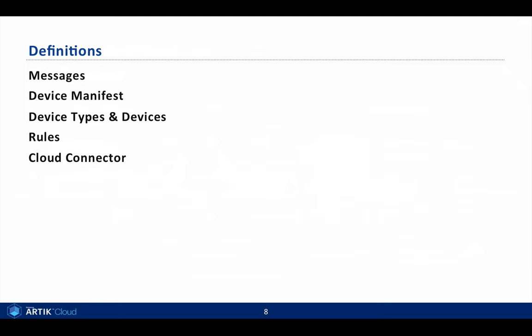First, let's go through some of the definitions. All right, so we have messages, we have device manifest, we have device types and devices, as well as rules and cloud connectors.